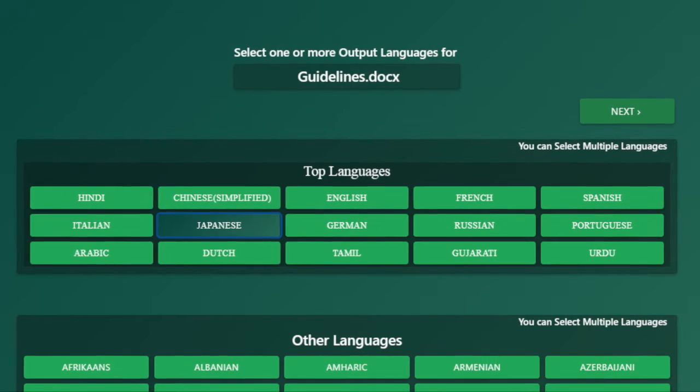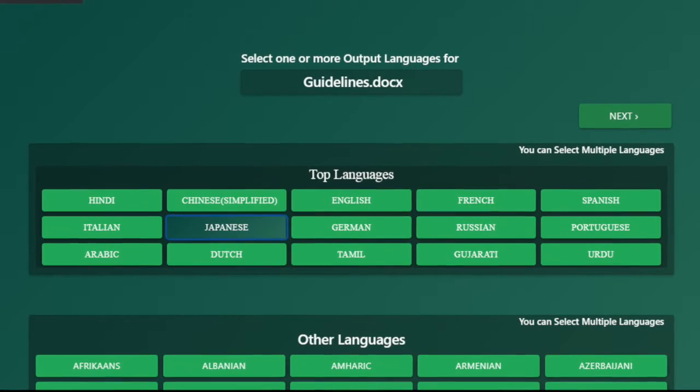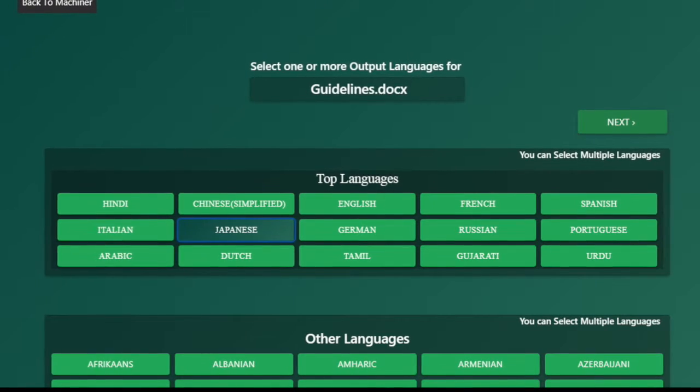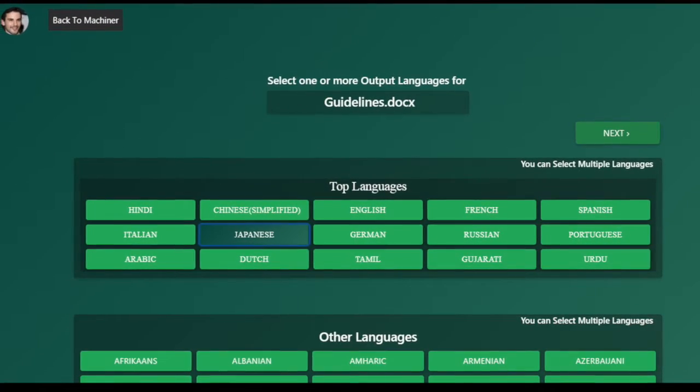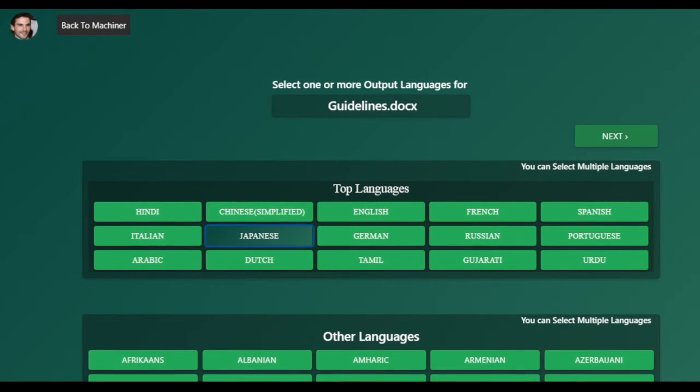Here you will have more than 100 languages for your translation need. You can choose one or more languages for your desired output. By clicking on the Next icon you can move to Task Details.